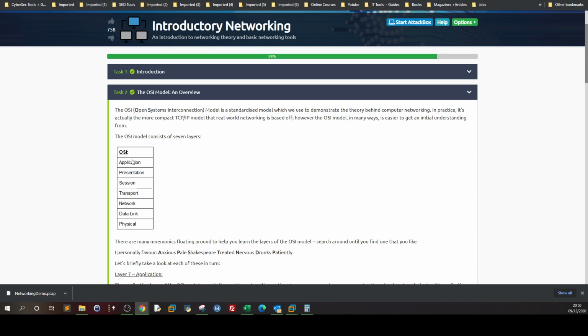The application layer is where most of the protocols lie. For example, HTTP, FTP, SFTP lie in the application layer. So here is where your first packet is created, at the application layer. Then the packet is passed down to the presentation layer. The presentation layer handles the encryption and the compression. Then it goes down to the session layer.